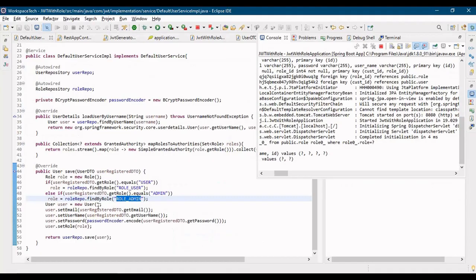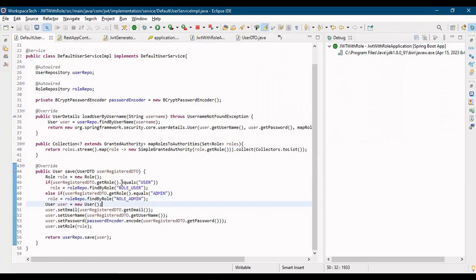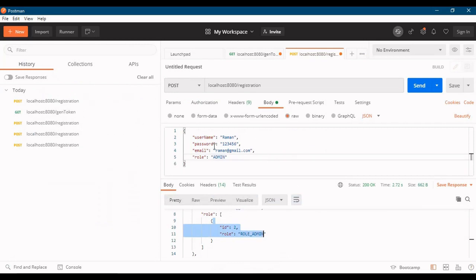So here I have written the code like that. If the entry provided from the DTO is admin, then you have to enter the role as role admin. So the role admin entry is done, and the user has been registered with the role admin. So let me register a user with the user role as well. I'll use raman19@gmail.com, and the password remains 123456. Let me send this request.